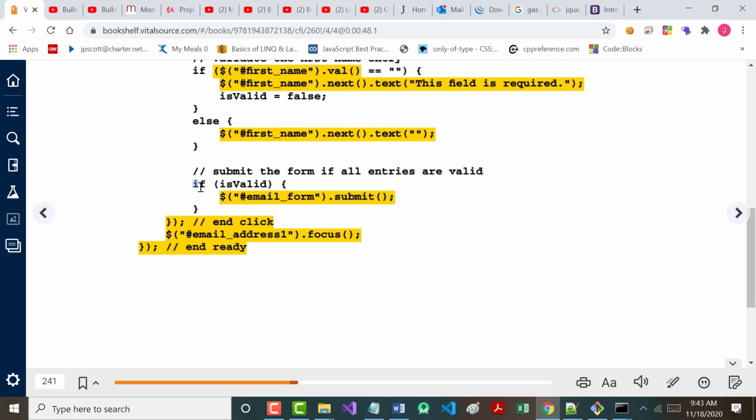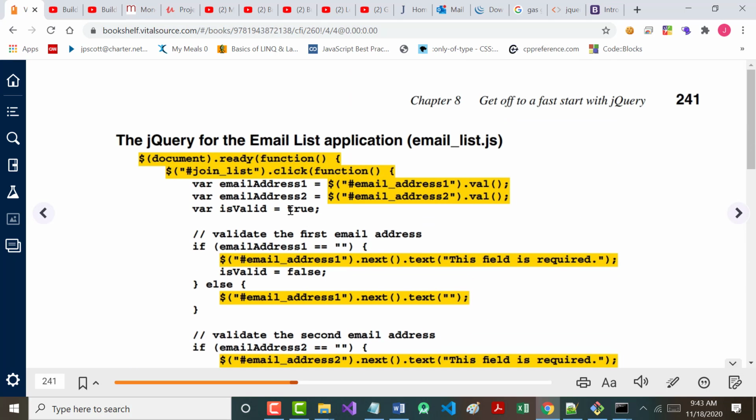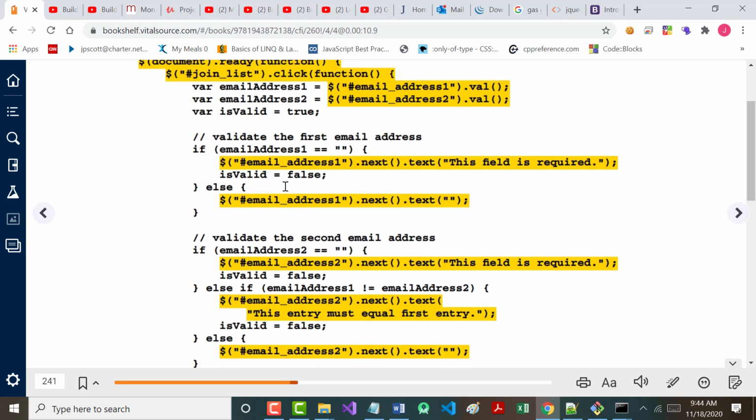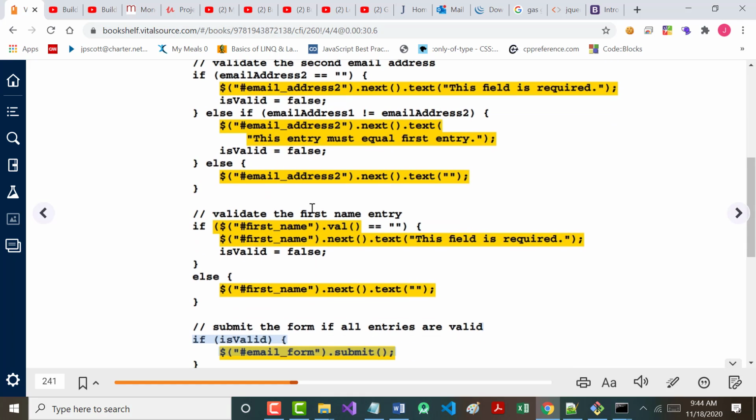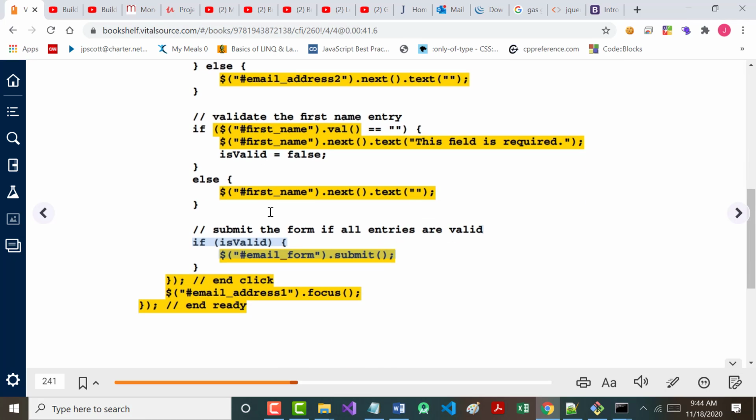Then we get down to the bottom here. This sets that is-valid variable we set up above to true. If we put in a bad email address 1, or a bad email address 2, or a bad first name, then is valid will be false. Would you all agree with that? It might be false and we're hitting it false again, we're hitting it false again. So it could be false 0 times, 1 time, 2 times, or 3 times. If it is not invalid, in other words, if is valid, remember that's a shortcut for is valid equal true, then we submit the form.